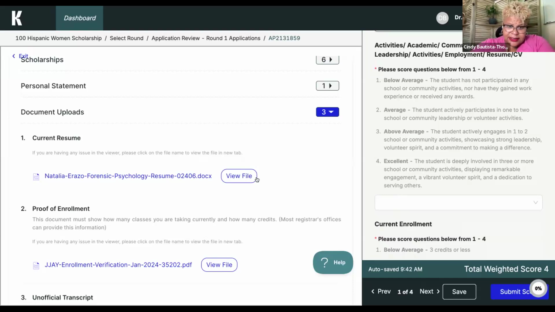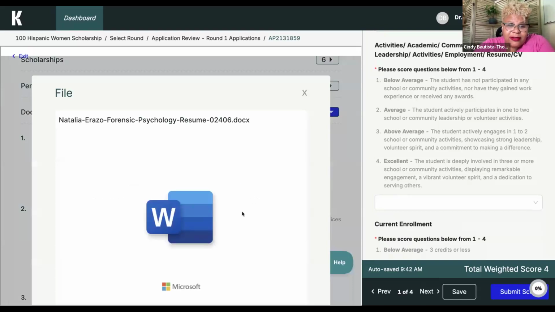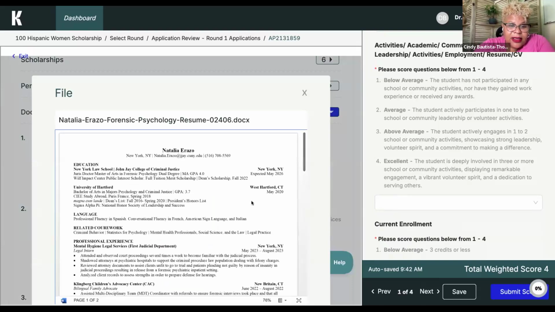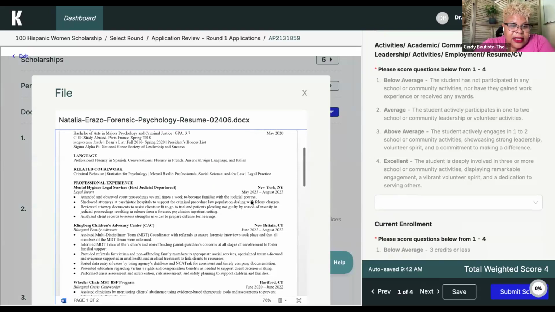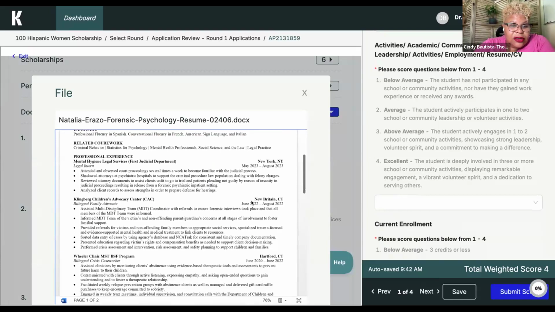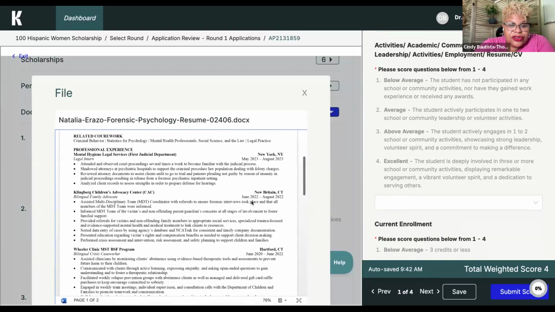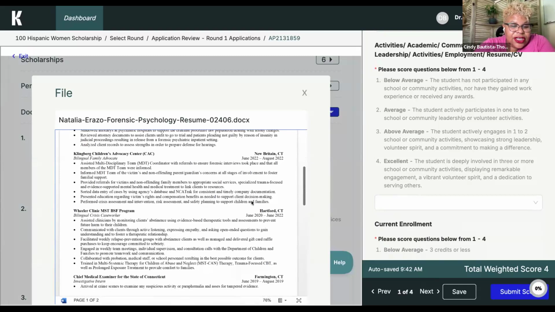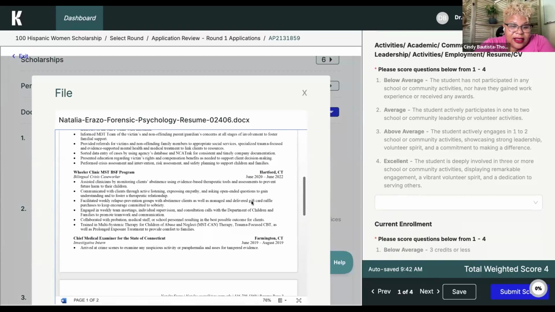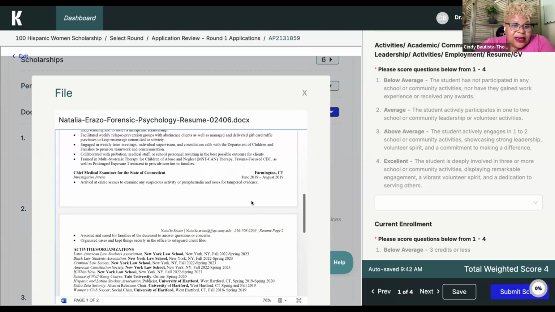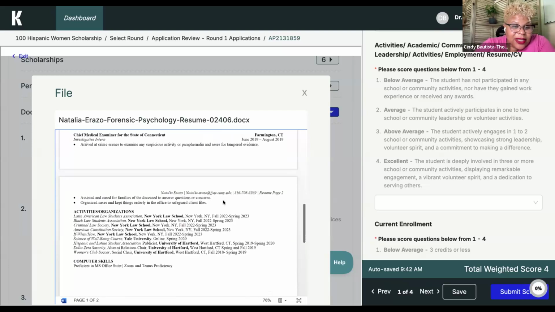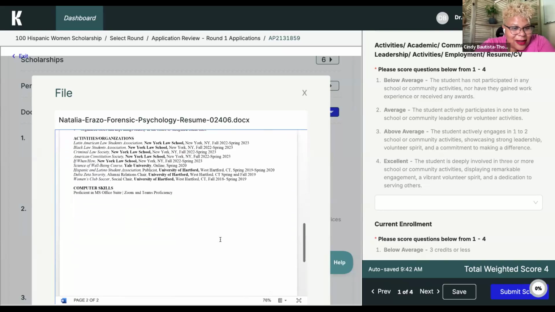So since we're already in the document section, we're going to click here on view file so that we could look at Natalia's resume. As we scroll down, we see that she was an intern at a judicial location. She also served as a bilingual family advocate. And then she also did a bilingual crisis caseworker. So she's already had 3 things that were employment related, volunteer related. She also did investigative intern. And then as we can see, she's been a part of quite a number of activities.